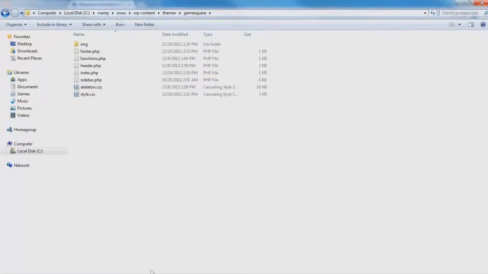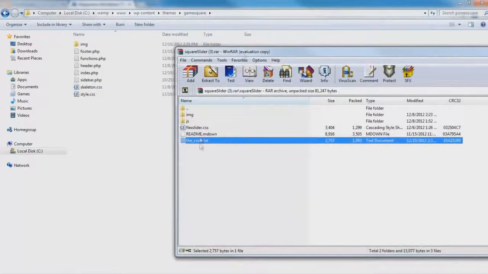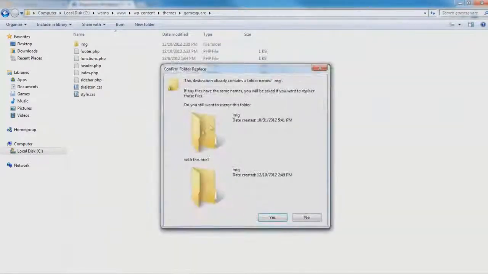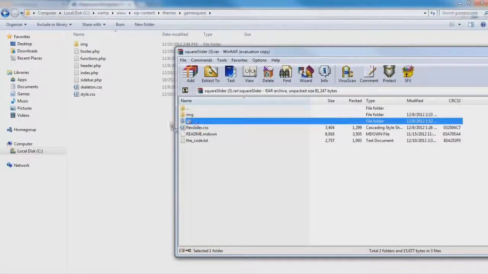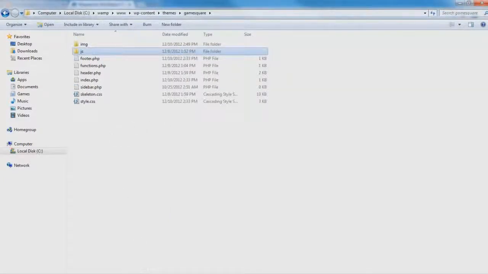So in our website folder, or in our theme folder here, I'm going to drag in the image folder. I'm going to merge that with our image folder. And then I'm going to drag over the JavaScript. Wow, JavaScript, okay.